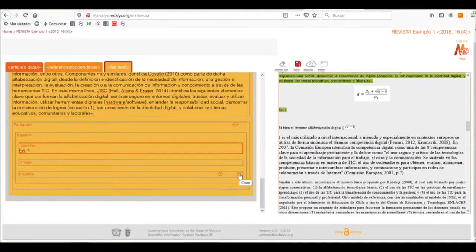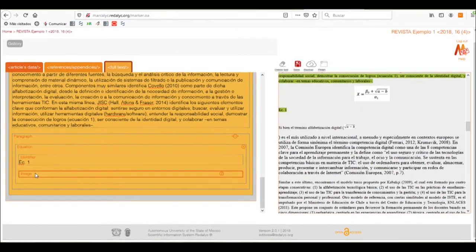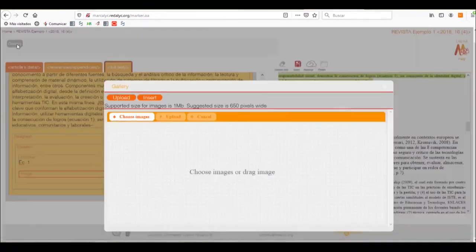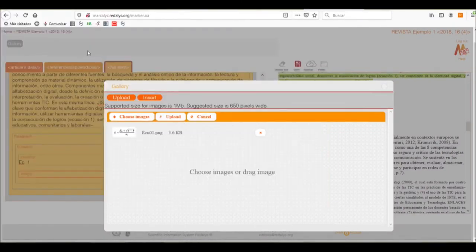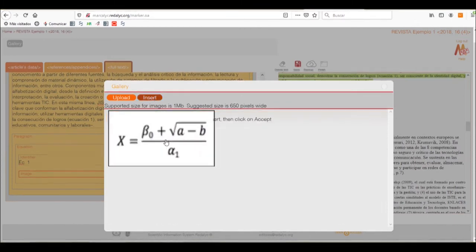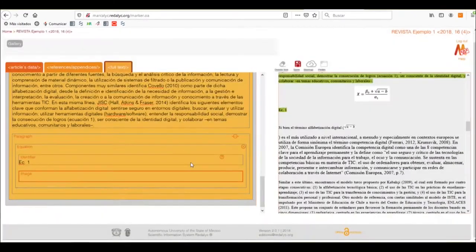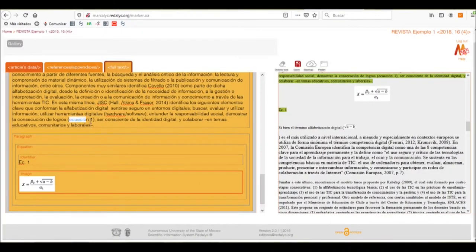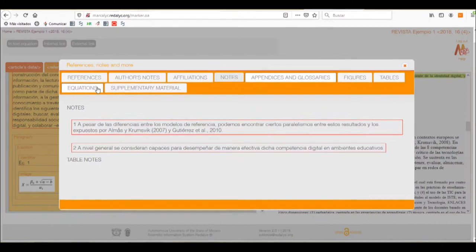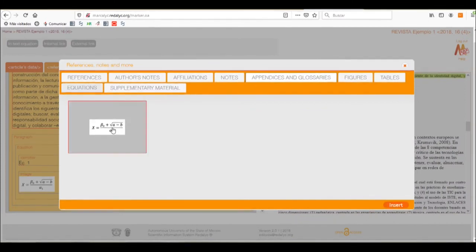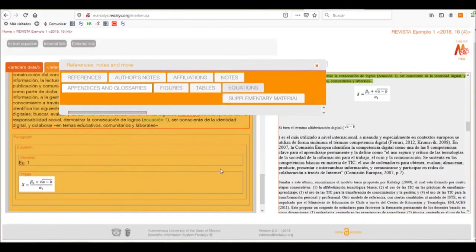We have two ways of adding a formula. We can add it as a formula, or we can add it as an image. We'll add this one as an image, so we'll click on the image box, click on the gallery, choose the image that corresponds to this equation. So we'll click on it, upload it, and insert it as an image. We'll click on it, accept it, and there you have the first equation. We now can create the internal link to said equation, where we'll go to the equations tab, click on the formula, and insert it.